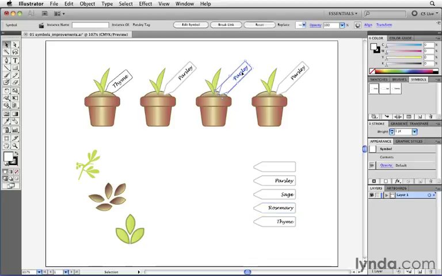I'll select this parsley tag right here and say this one is supposed to be the sage tag. Well, I can go right here to the control panel where it says replace, and I can replace this symbol with a different one. For example, I'm going to replace it now with the sage tag. Notice now that it replaces the art, my registration point did not move, but because the sage tag was actually centered on the registration point, my entire artwork is aligned differently.